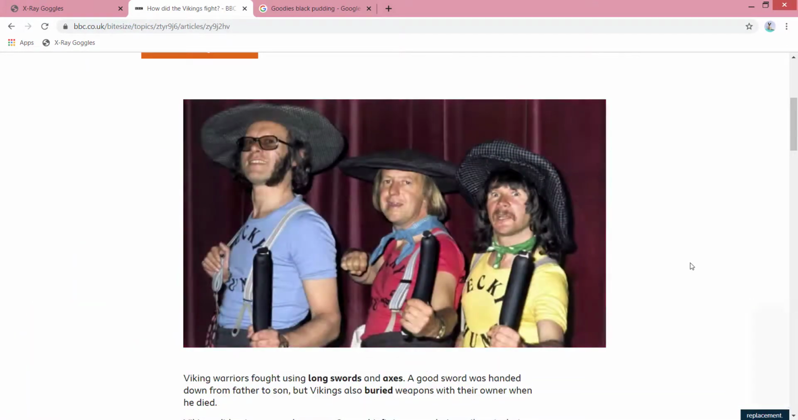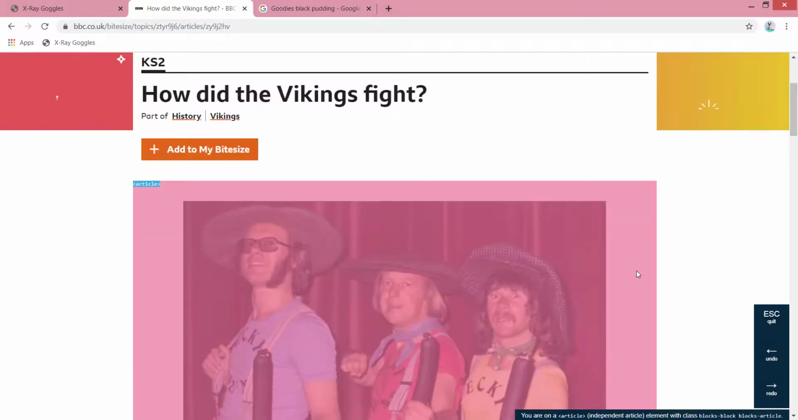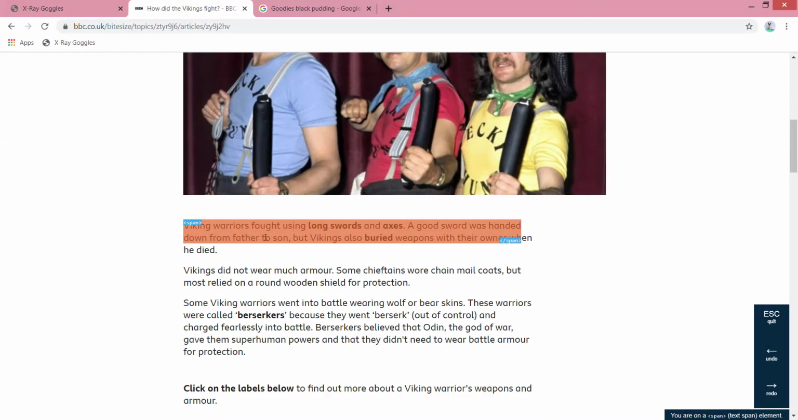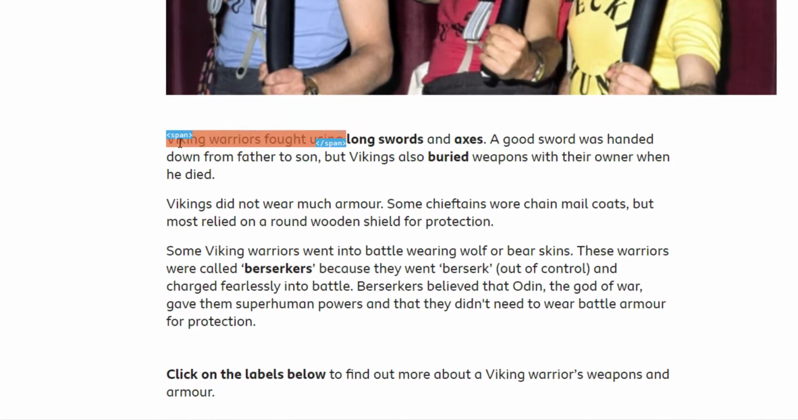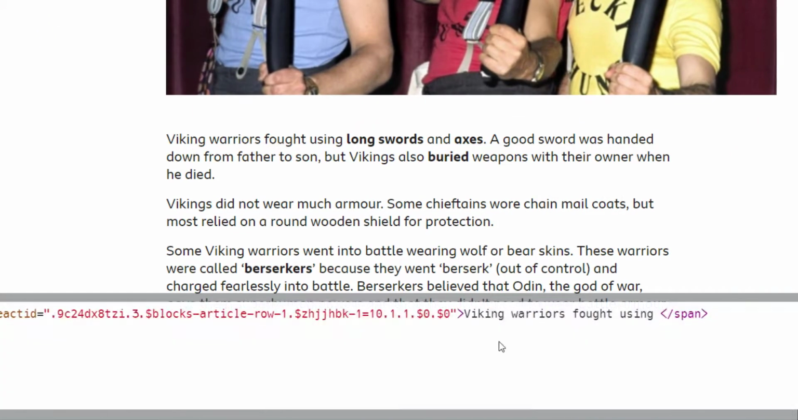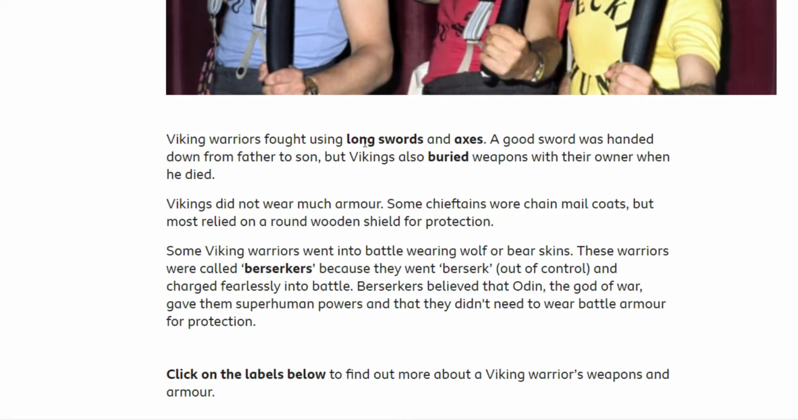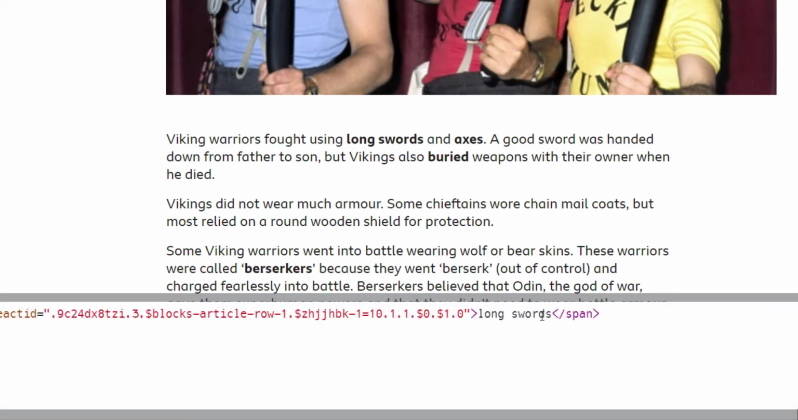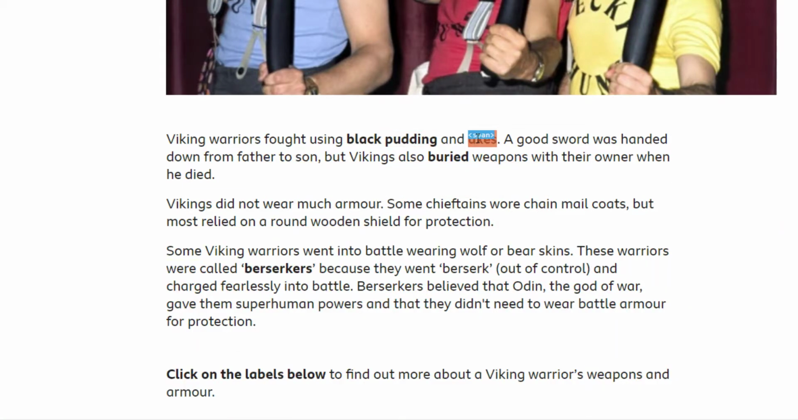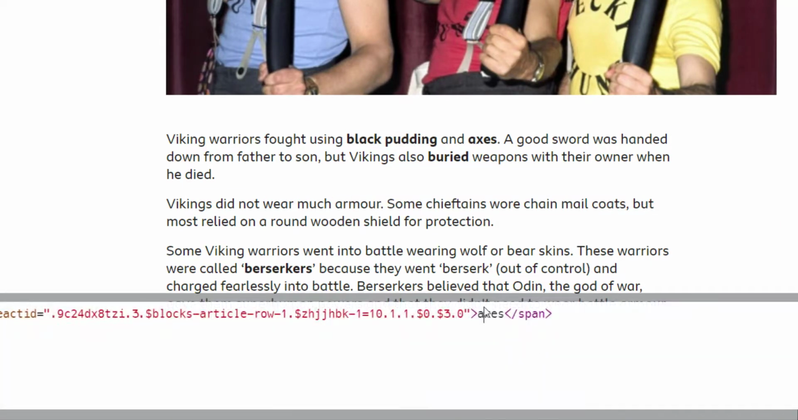So now this is what the Vikings look like. And down here I can edit this text. Now this text has been put together in sections, so I'm going to have to edit each bit together. So Viking warriors fought using, that's fine. I want to change long swords to black pudding. So here I can just rub that bit out and put black pudding, and I'm going to change that to bananas.